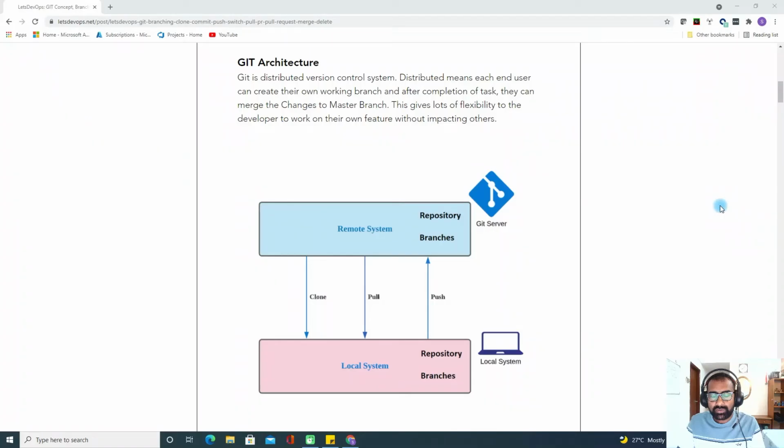Working with Git will always have two setups. One is remote system, second is local system. Remote system is like Git server where all your project related repository and branches exist. Local system can be called as a working copy where all your working repository and branches exist. You can also create your own repository and branches at your local system.